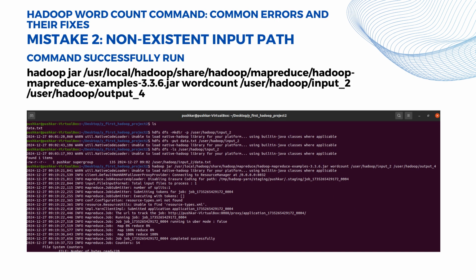Now that the input file is in place, the command will run successfully. This time the job completes without any error and the output is stored in the specified output path.